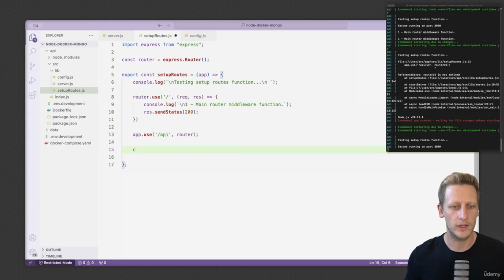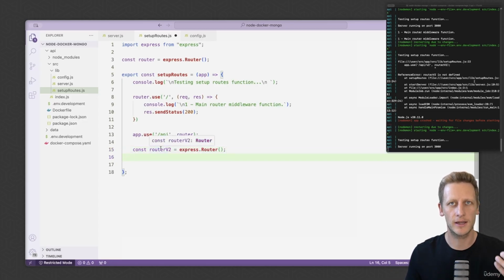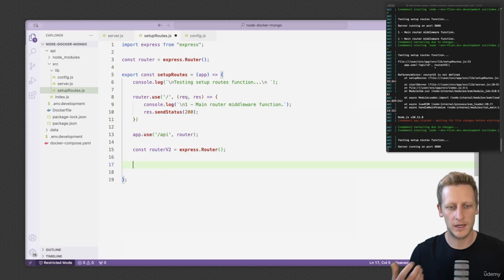So for example, if we had to create a different modularized router for a different version of our API, we'll say router v2, and then we'll just create a new instance of the Express router here. And remember, we can just keep on creating these instances of Express router because they're singletons. So every instance of the router that we create can be like a module where we can then assign methods. So for this router v2, we can set this up so we can test this real quick.